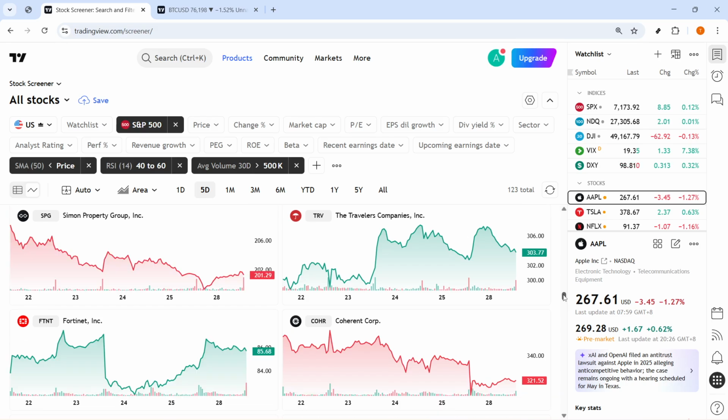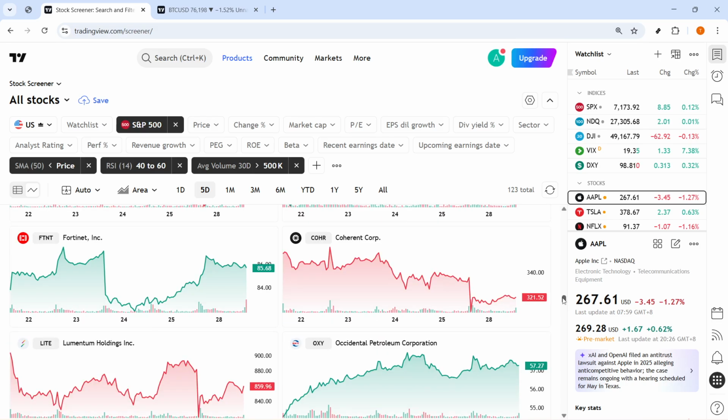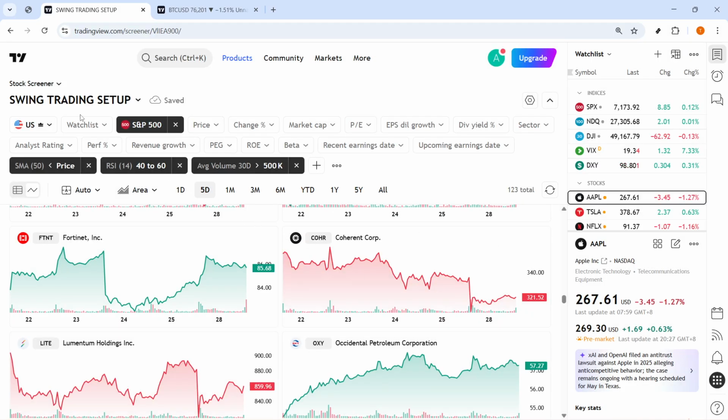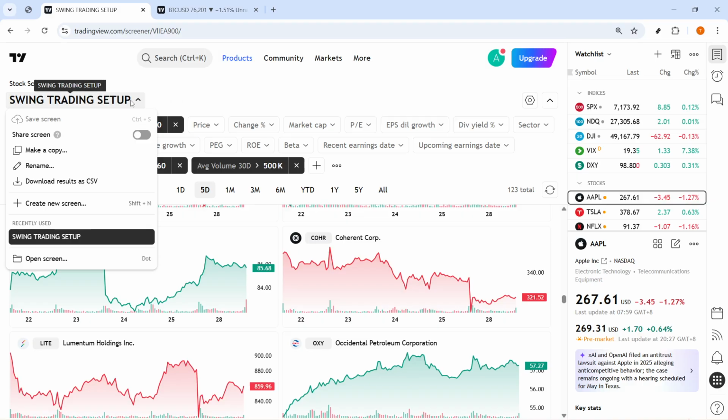Once that part is done, move to the top of the screener and click the Save button. This is the cloud up icon located next to the All Stocks title. A Save dialog will open. In the name field, type Swing Trading Setup. Swing, then Trading, then Setup. After the full name is in place, click Save. The screener title now changes from All Stocks to Swing Trading Setup, which confirms that your custom setup has been saved.